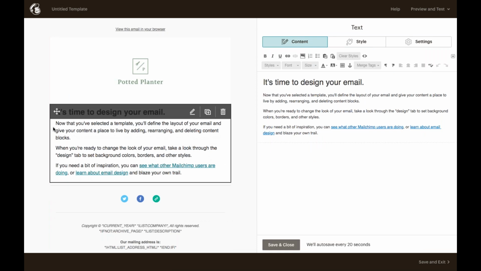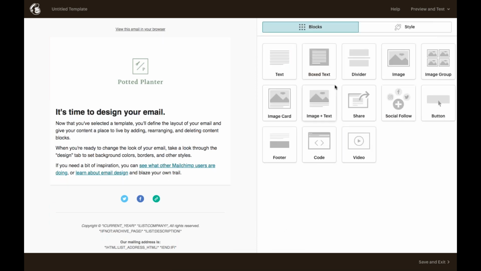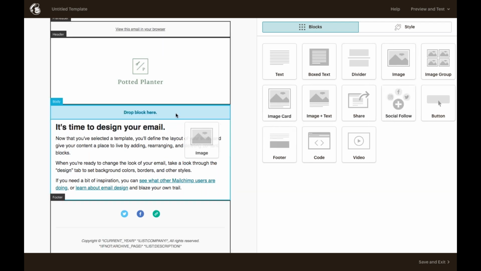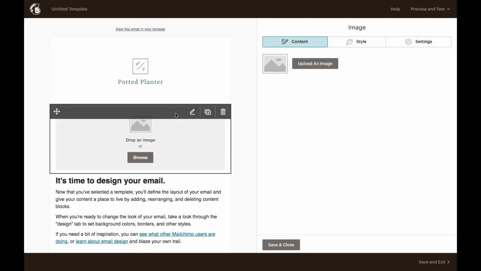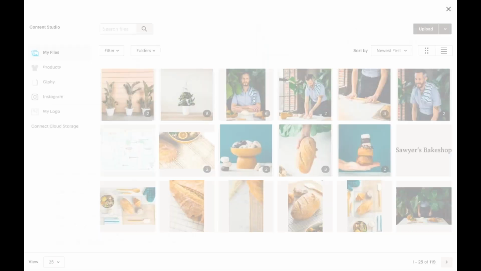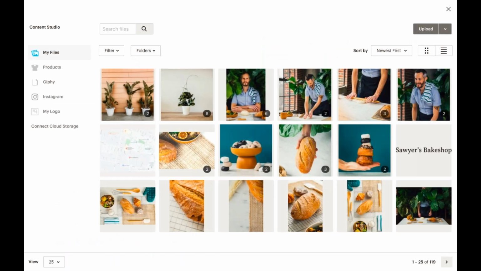Moving on, let's now talk about some of the content block options that we see here on the right-hand side of the screen. You'll notice you have a few different image options. These blocks include image, image group, image card, and image and text. So let's select image and drag and drop the block into the template. You can then select the Browse button to add images that have already been uploaded to your Content Studio. If you don't have the image that you want in your Content Studio yet, remember you can always import new images at any time.